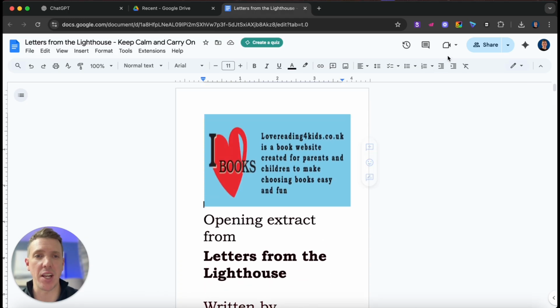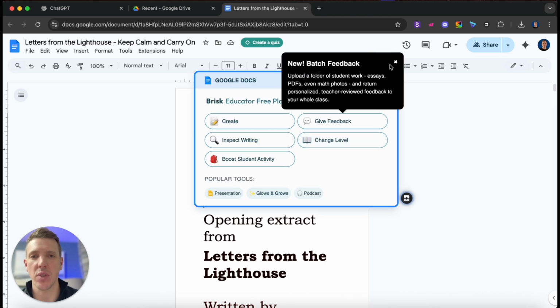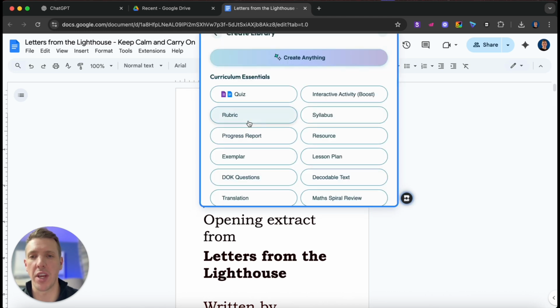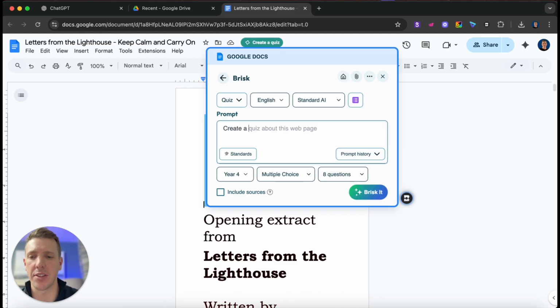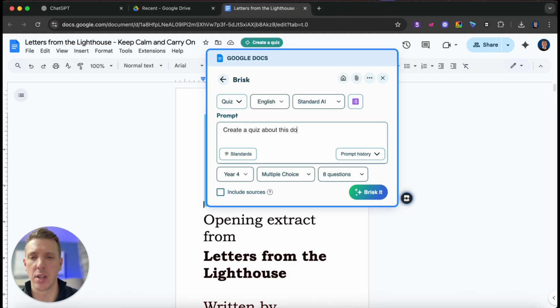So once again, I click on the Brisk tool to load it up. Click on the icon. Go ahead and click on create. Click on quiz. Next. And then I'm going to do a Google form quiz again. And this time I'm going to say create a quiz, not about this web page, but create a quiz about this document, because it's quite a big document.